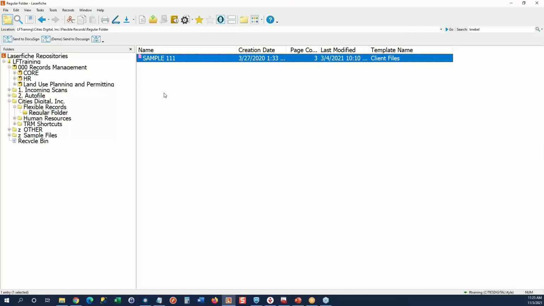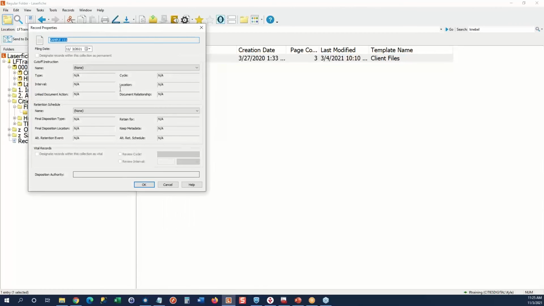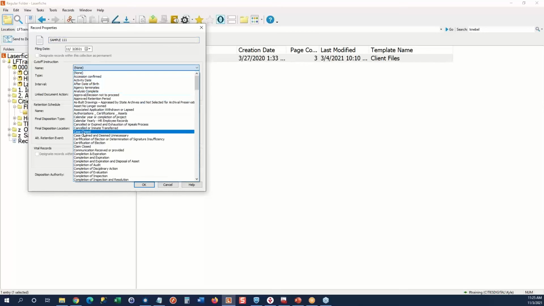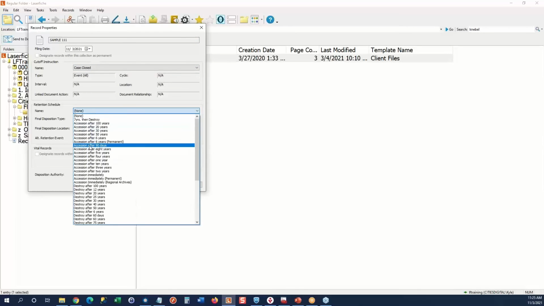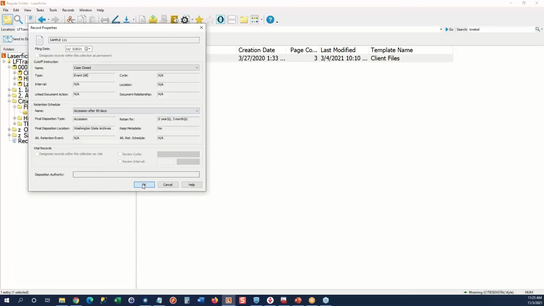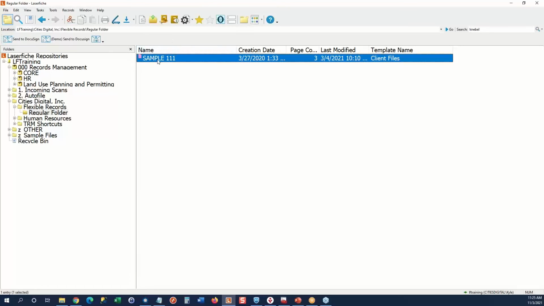Are we able to set record properties directly on the document? We can set records properties directly on the document, except for the disposition authority number. Yeah, good question. I was going to go and do that. We can do it on the record itself. Let's go ahead and do that. We'll do case closed, and we'll retain our accession after 90 days. Click OK. So now this document, or in other words, record, has records properties, and now you can take a records action on it.